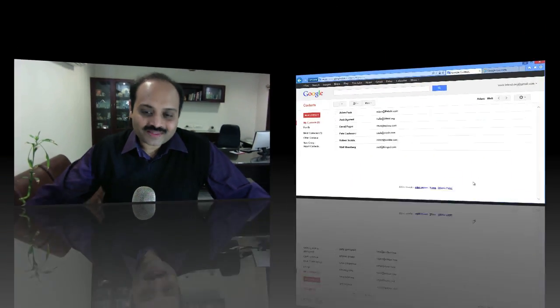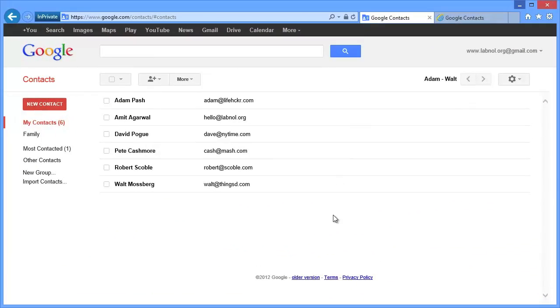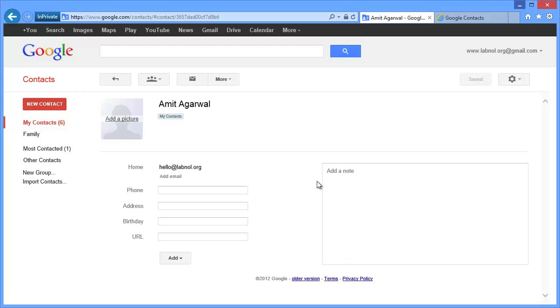Let's see how. Now here are my Google contacts, and as you can see, I have their names and their email addresses, but all the other information like their postal addresses, their phone numbers, their birthdays, or even their blog URLs, I don't have any of this information. So how do I get this missing information into my Google contacts?